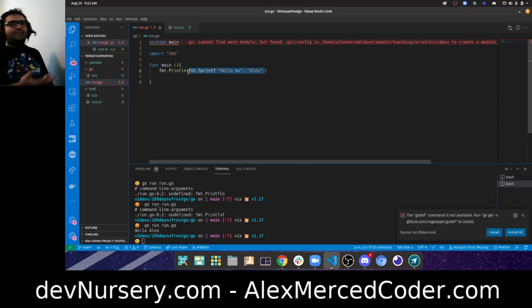Okay, and again, you don't have to use interpolation. You can just concatenate and get along just fine, and just add things together. But that's how you do that in Go. So this is Go. That's how you print text to the screen. Not too bad.